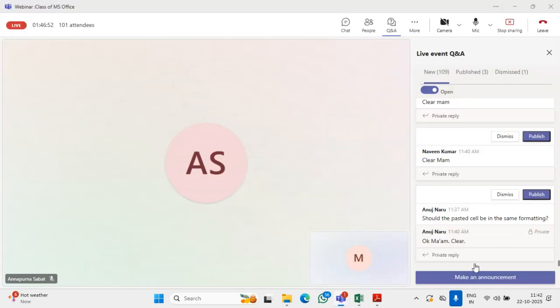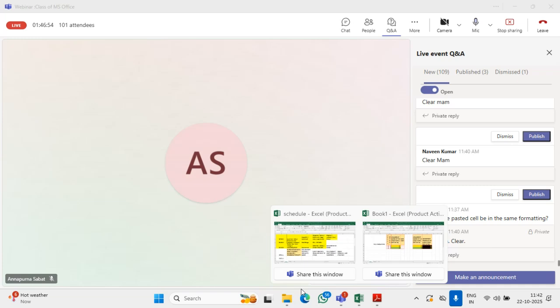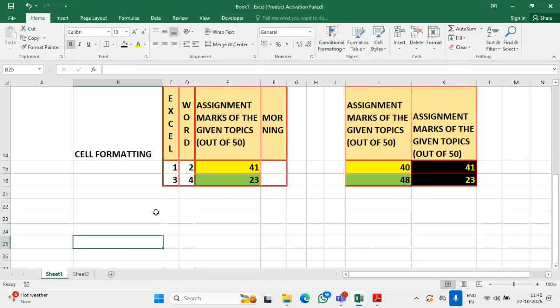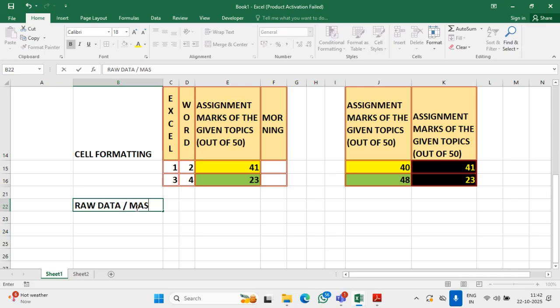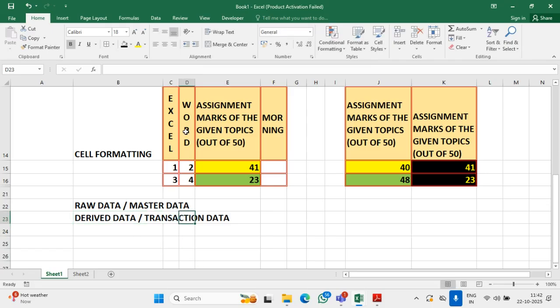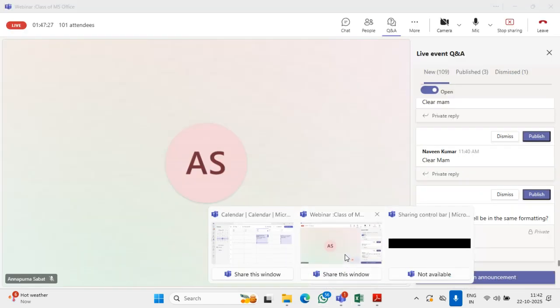Now, suppose I need this particular data in another worksheet as well. Here I have talked about the raw data, which we also call master data. And then we have the concept of derived data, or you can also call it transaction data. Maybe you are aware of these terms, master data and transaction data. So this is representing master data, and this is representing any other place wherever I am reusing that data. It is representing the transaction data part. All right. Is this concept clear?